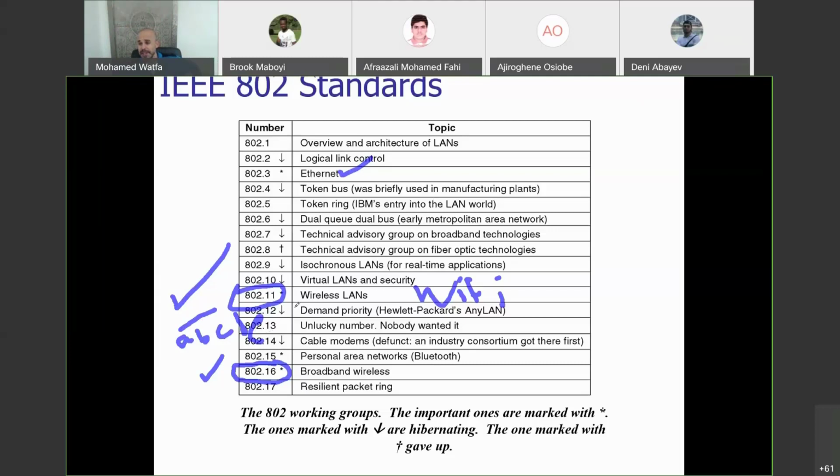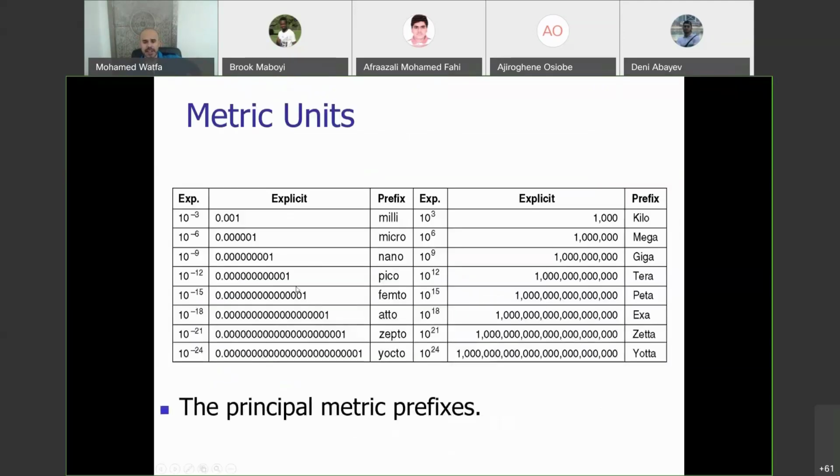Can I re-explain the triple E? IEEE is an organization, Abdullah. It's an organization, the Institute of Electrical and Electronics Engineers, that comes up with standards. That's what IEEE is, okay? It's an organization.